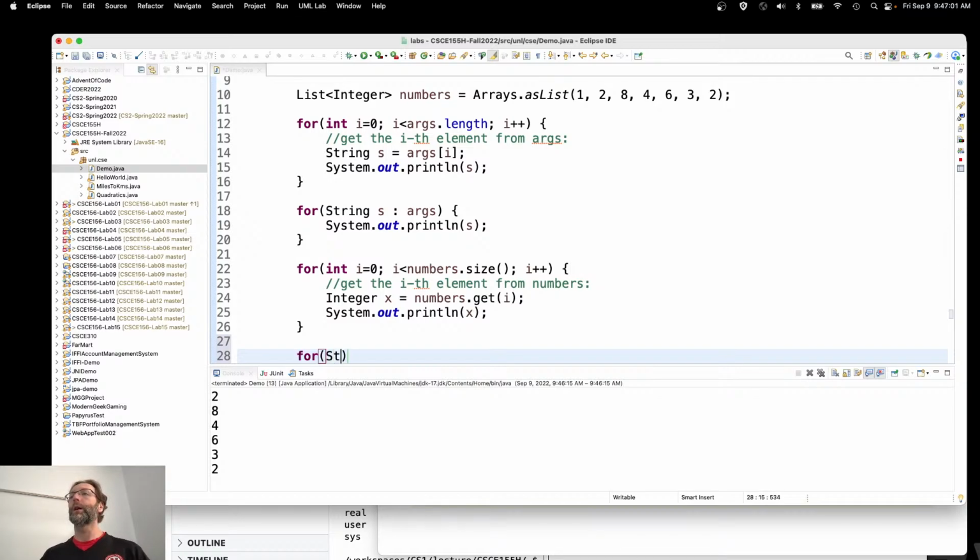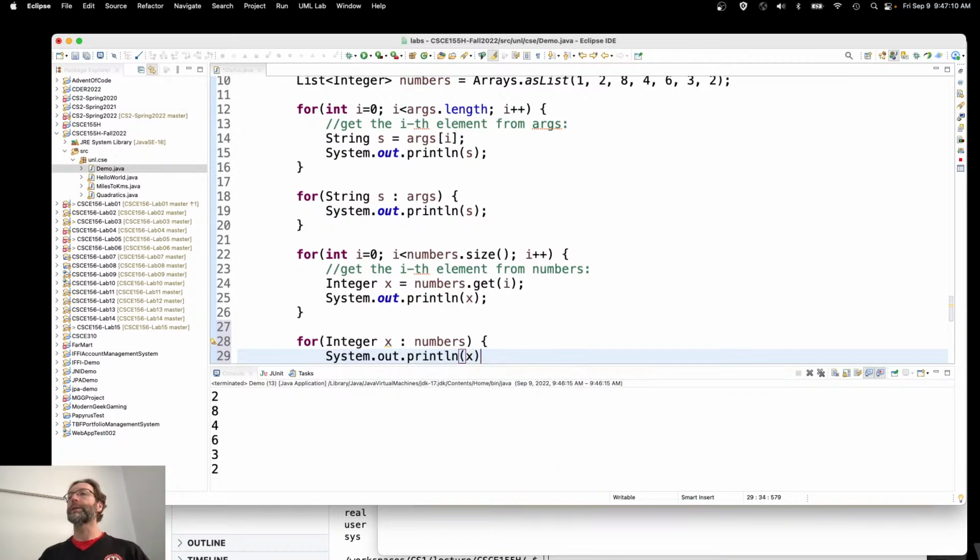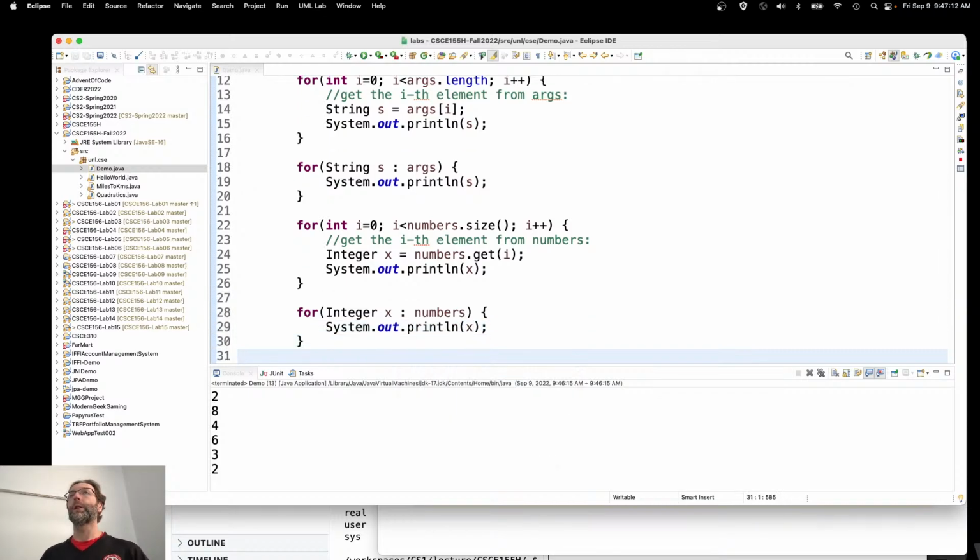For integer X in the collection numbers, this is how you read it, right? System.out.println(x). Much cleaner. I don't have to get the ith element, it automatically is given to me. Right? And we'll have the same exact behavior here. It prints out once, and then it prints out a second time. Right?